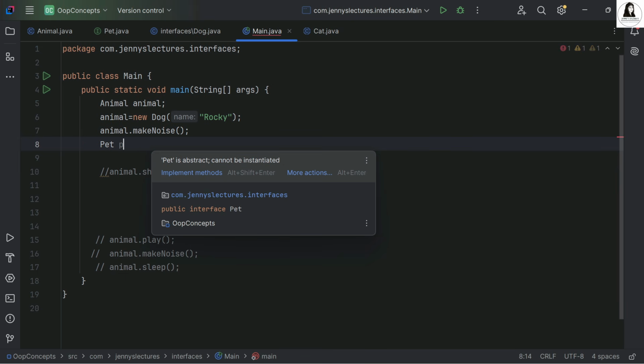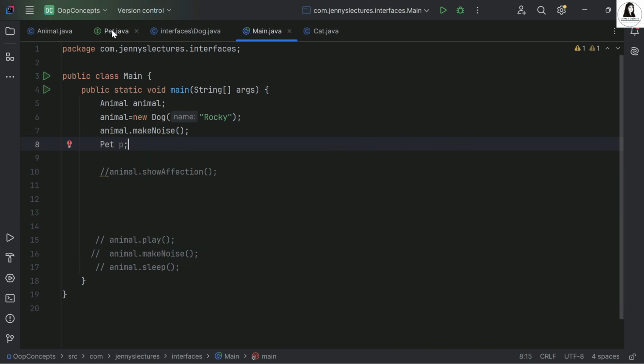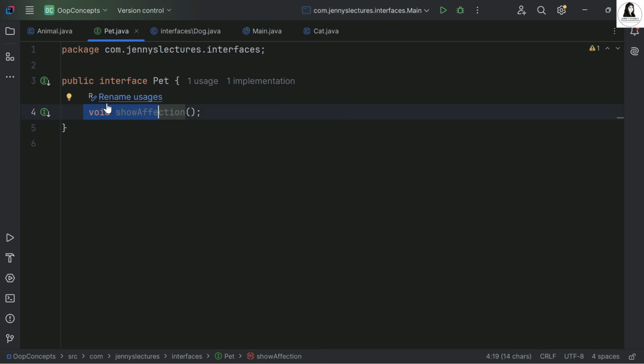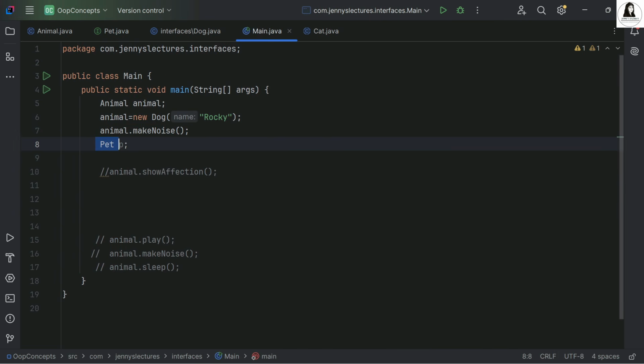Interfaces cannot be instantiated, like abstract classes. And in interfaces, we cannot have constructors as well. In abstract classes, we can have constructors, right? But there are no constructors in interfaces. This is the second difference between abstract classes and interfaces. Okay, now we have created the reference.